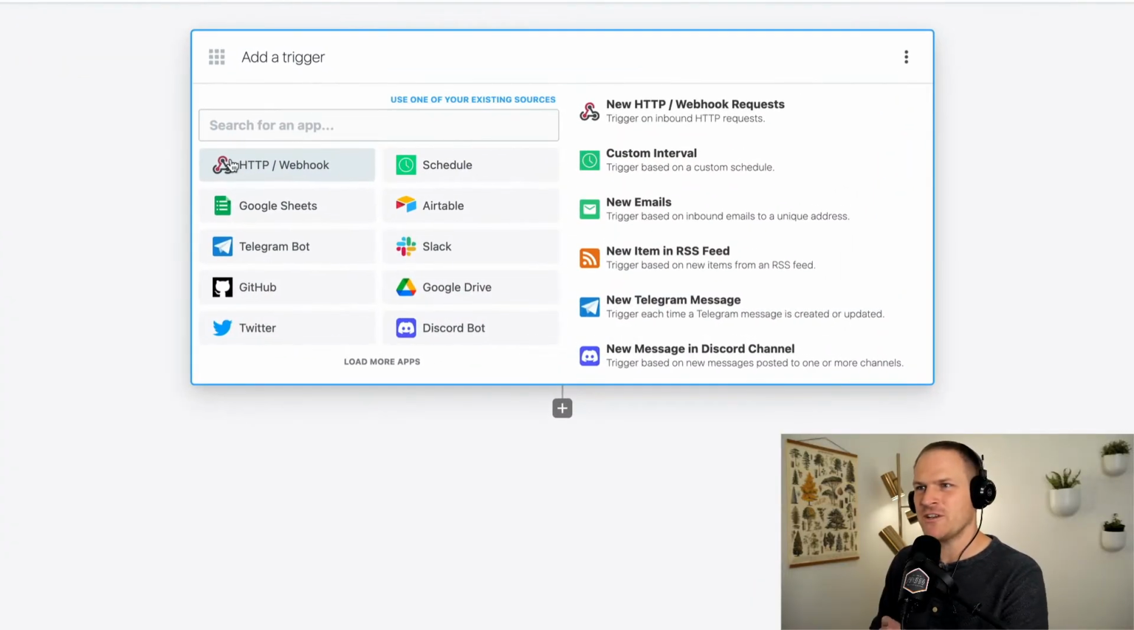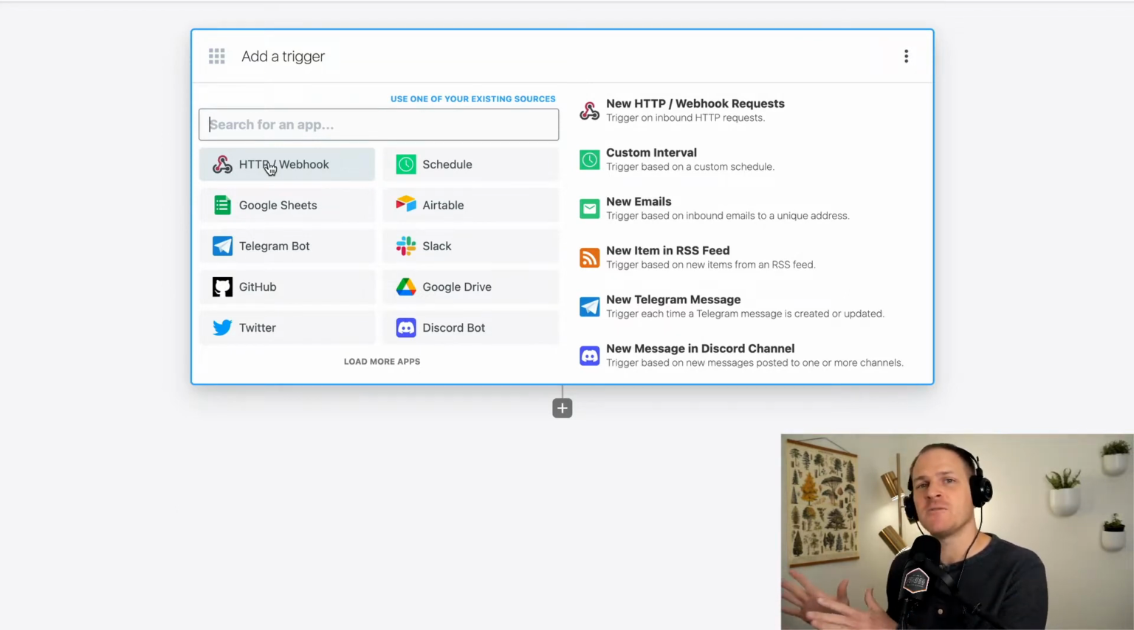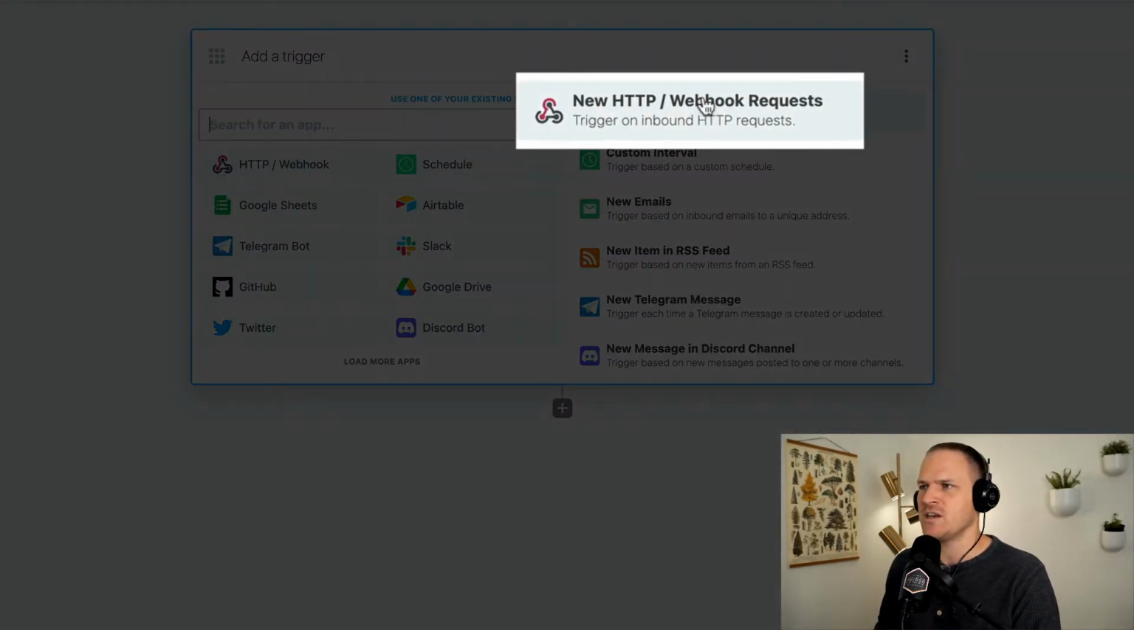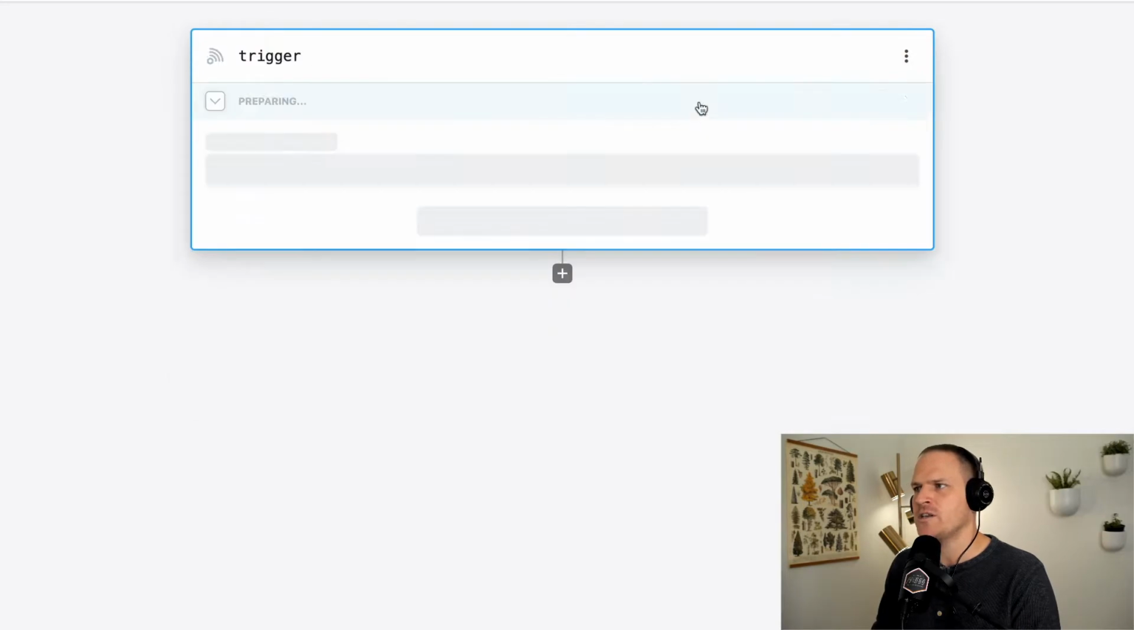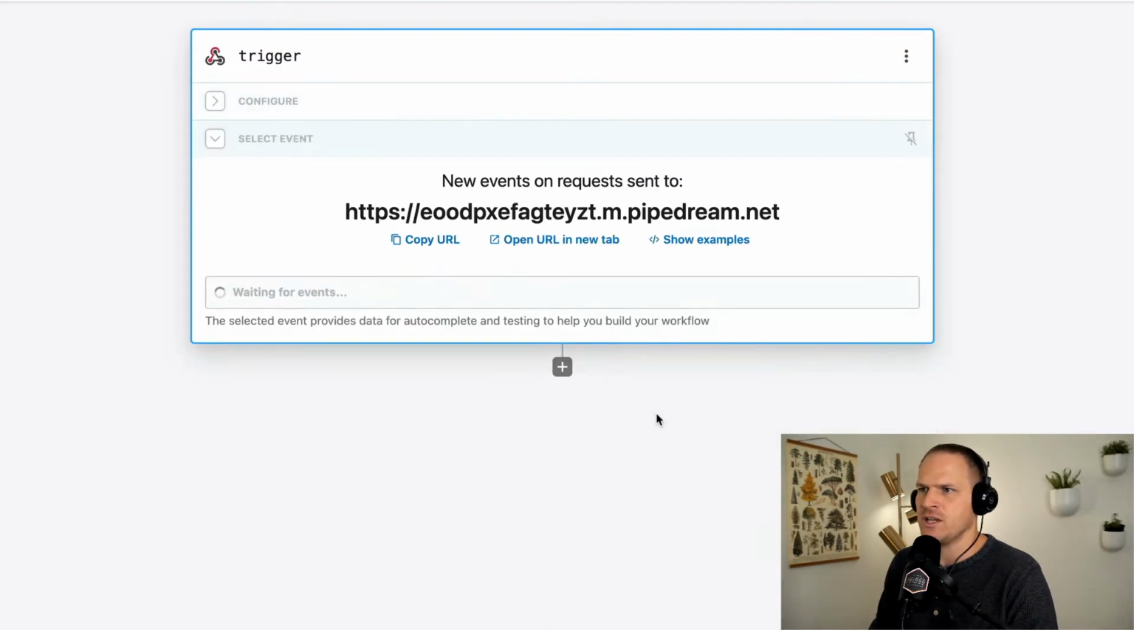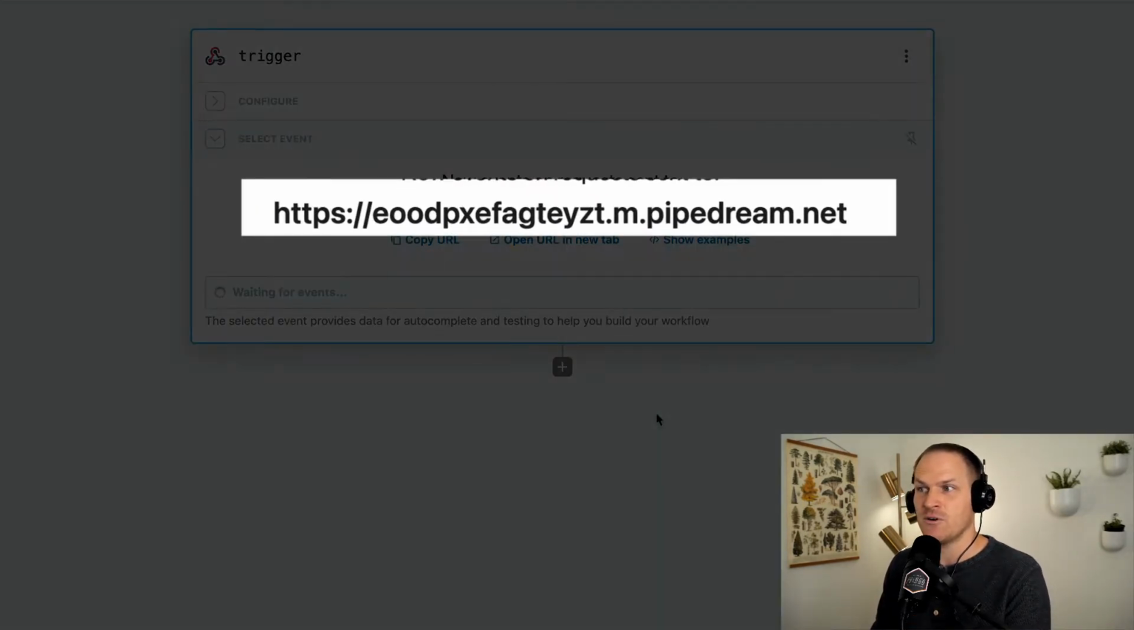First things first, we're going to start with a brand new workflow. In this scenario, we're going to pretend that our app is already sending HTTP requests to Pipedream via an API call after a user is registered. So I'm going to use the new HTTP and webhook request trigger. We can click save and continue to create it. And now we have this brand new URL that will kick off this workflow.